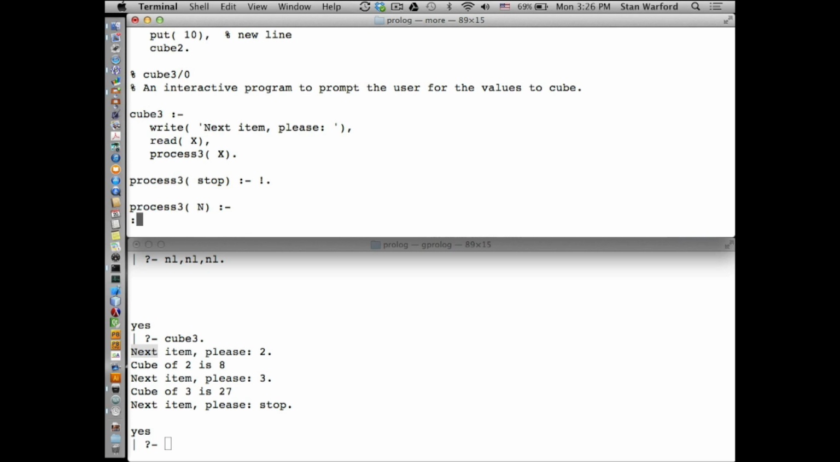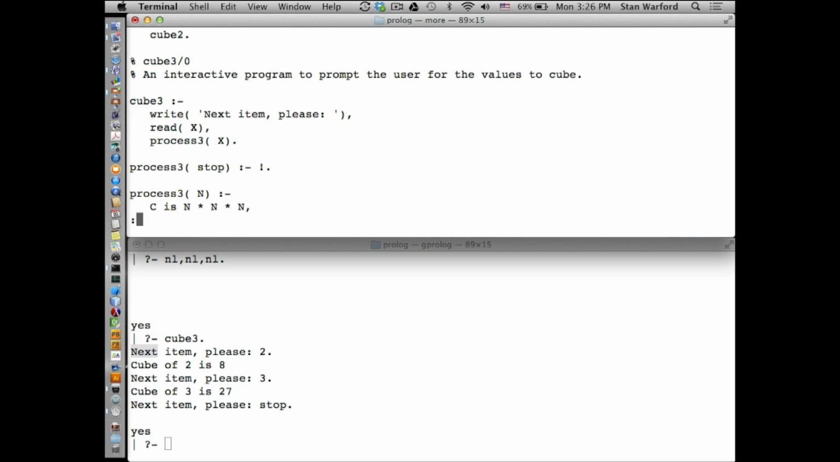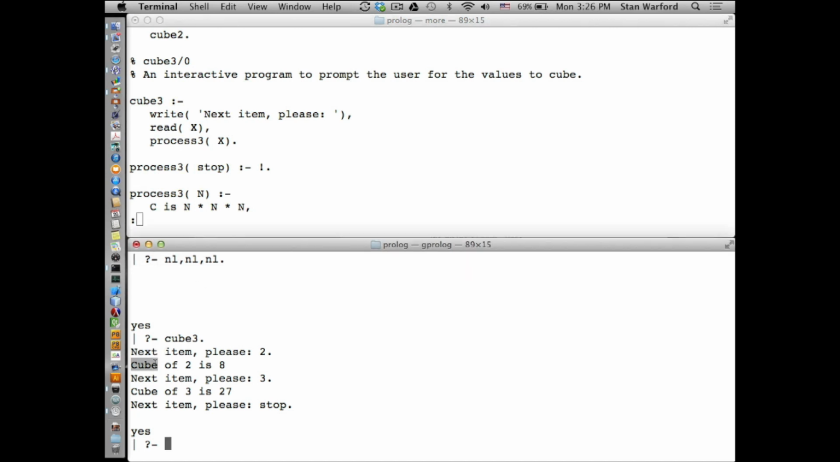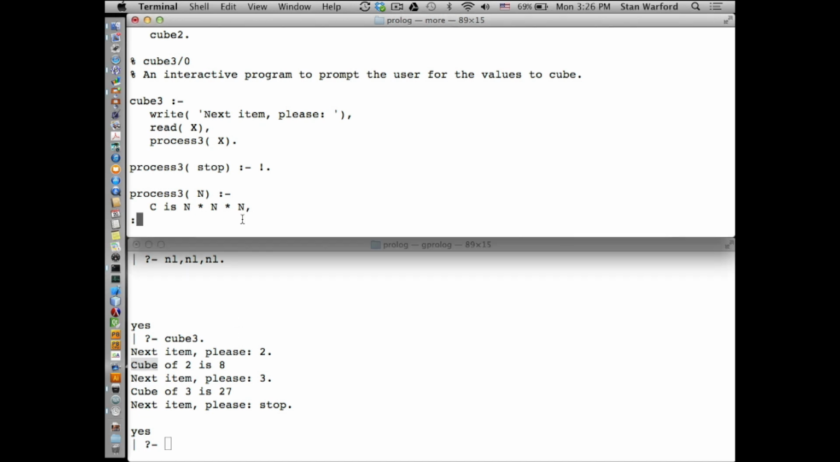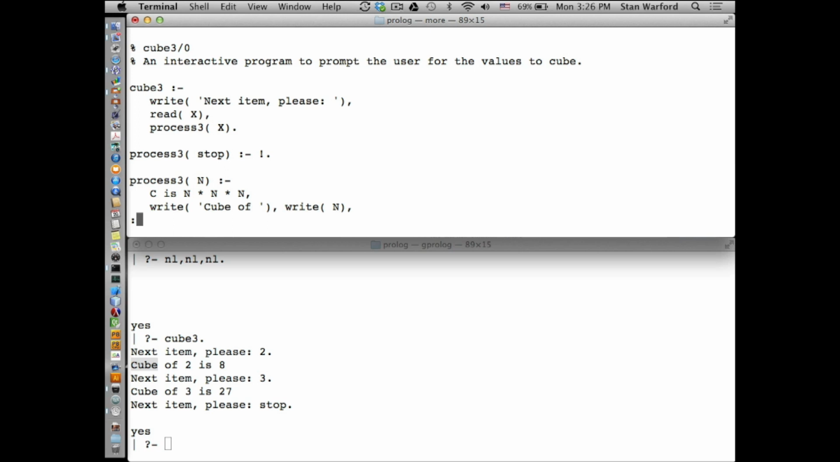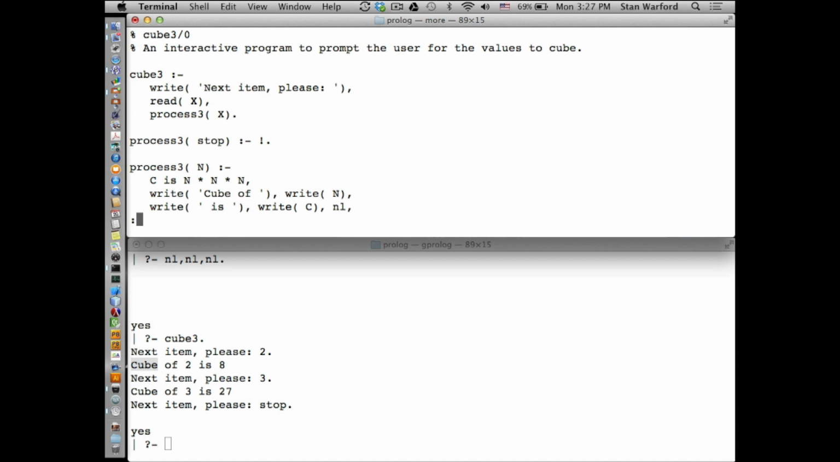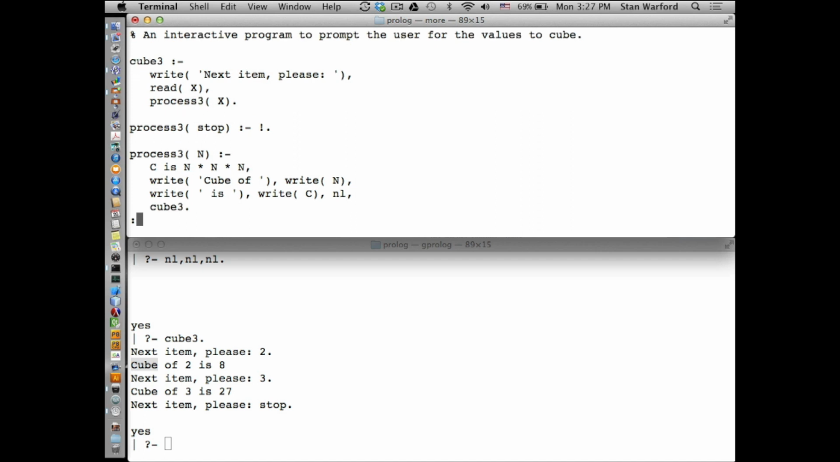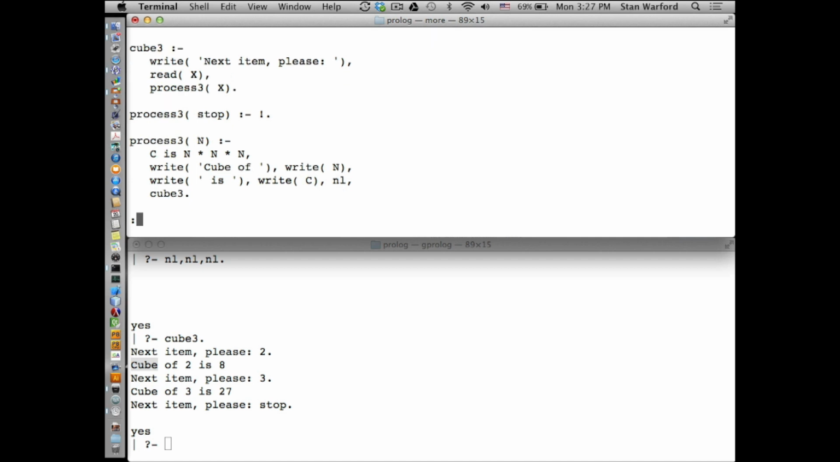So now what will this be? C is n times n times n. But now what do we say? What happened down here? Yeah, so we say what? Write cube of, and then write n, and then write is, and then write c, and then do a what? New line, and then do cube 3. Is all this pretty straightforward? I think it's fairly straightforward.